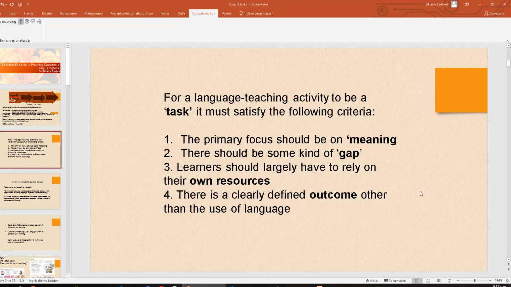The first one is that there should be a primary focus on meaning. Students will be using the language to speak about something, to use language for a specific communicative purpose, and not just to practice language. This is the main difference between an activity, as we know it, and a task.